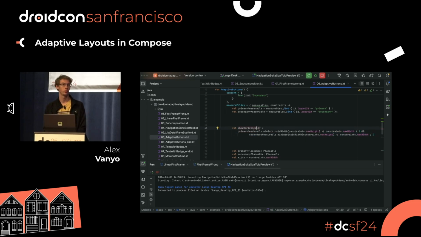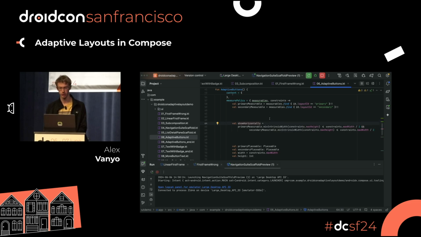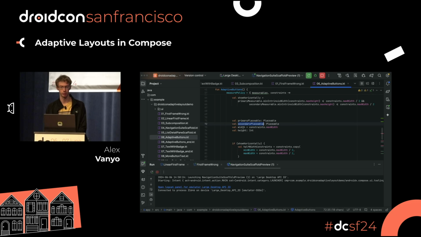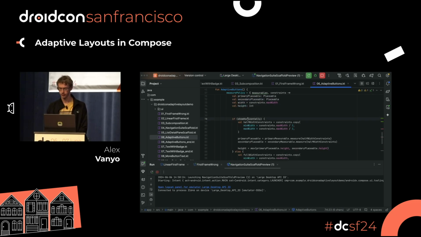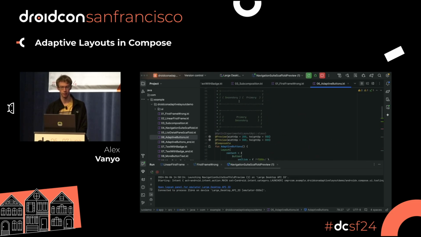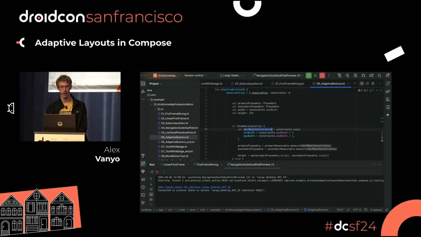So once we know that, we can then keep doing more layout logic in order to decide what to show. So we're now going to set up our primary placeable, secondary placeable, then we're also going to get the width and height of our overall layout. If we're showing them horizontally, then we want each button to take up 50% of the width that's available. We want to kind of fill this space. So to do that, we can set up a half width constraints from our initial constraints, and then force it by setting both the min width and max width to this value, that we want to measure each one with.